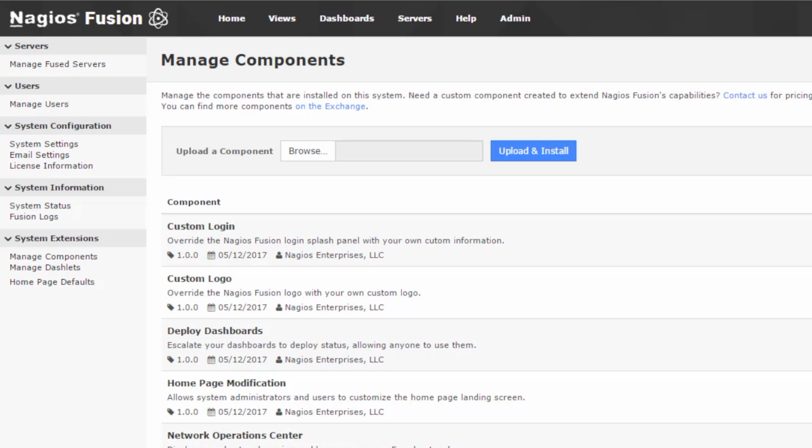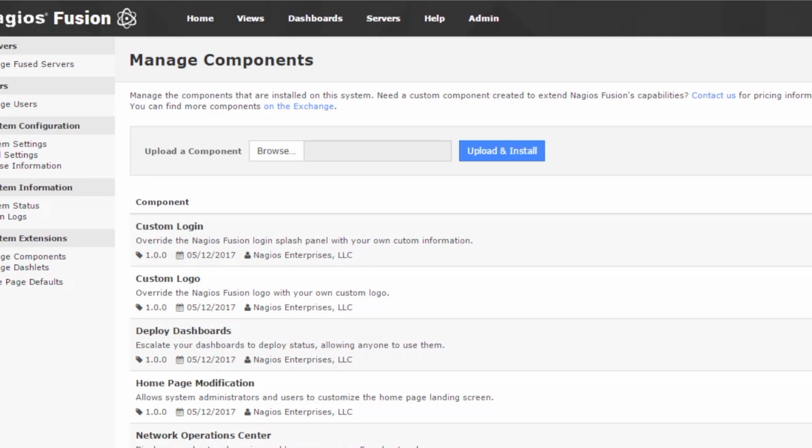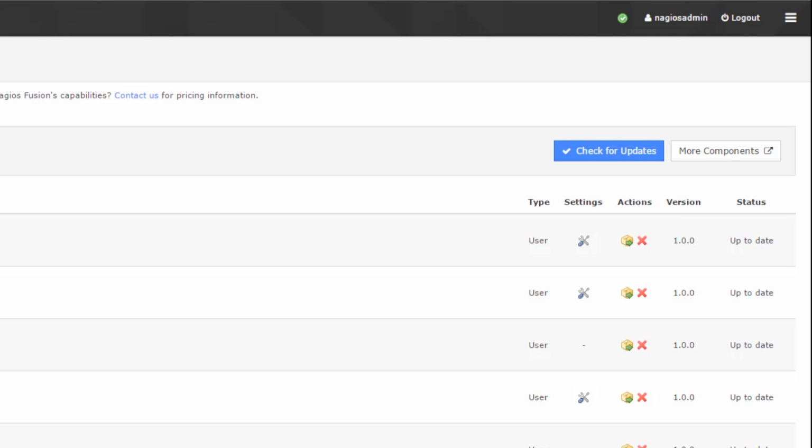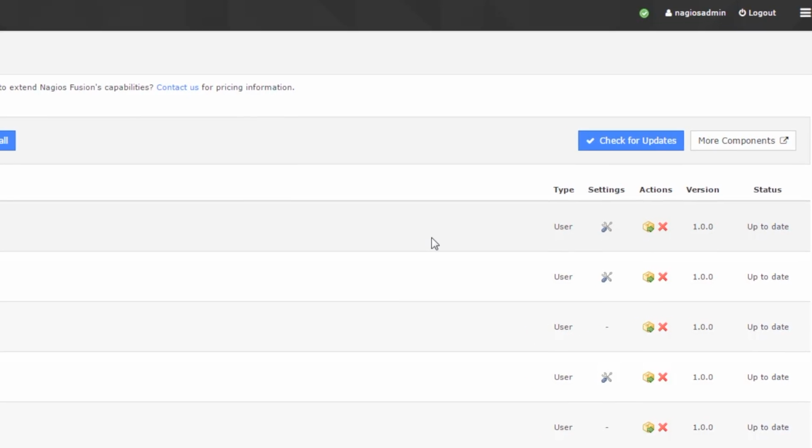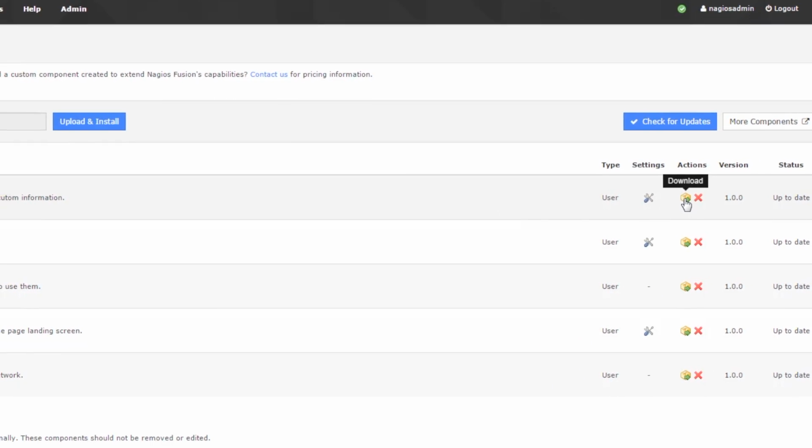You are able to upload components by browsing to their file location and then clicking upload and install. And that component, if it was a properly built Fusion 4 component, will install successfully. You are also able to check for updates with the check for updates button. And you can always go to the exchange for more components. Now, once you have a component installed, you can either download that component or you can delete that component.